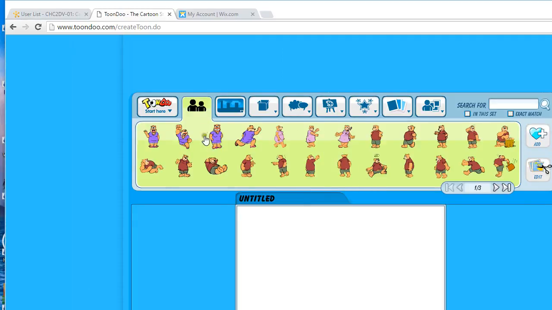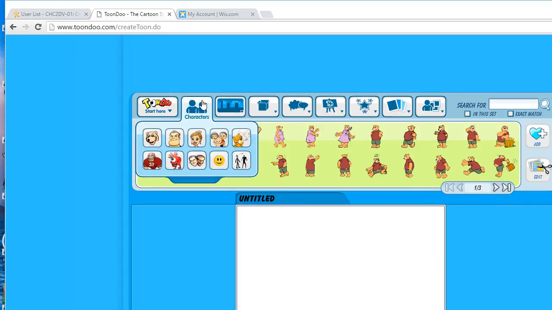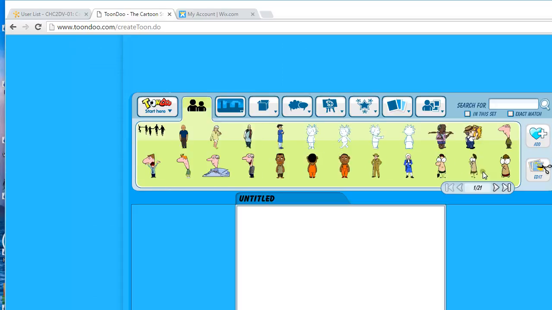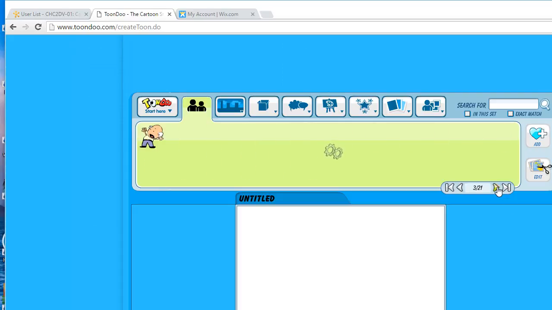And then it starts listing all the characters you're available to use. Now you see there's only 1 to 3 here. Don't pay attention to that. There's a whole bunch of different characters up here you can use. If you want male characters, you've got them here. You've got all sorts of different kinds.